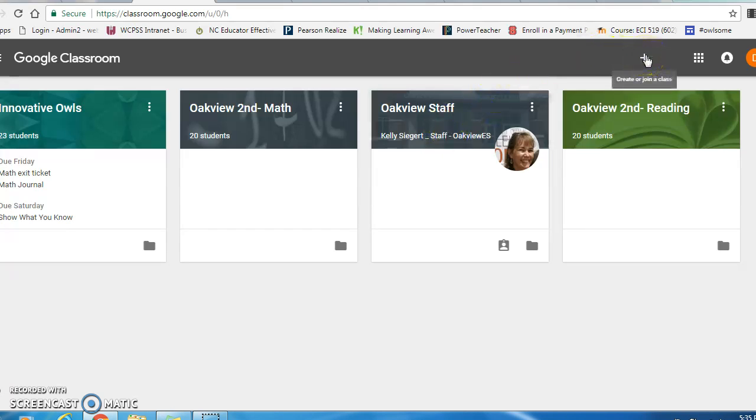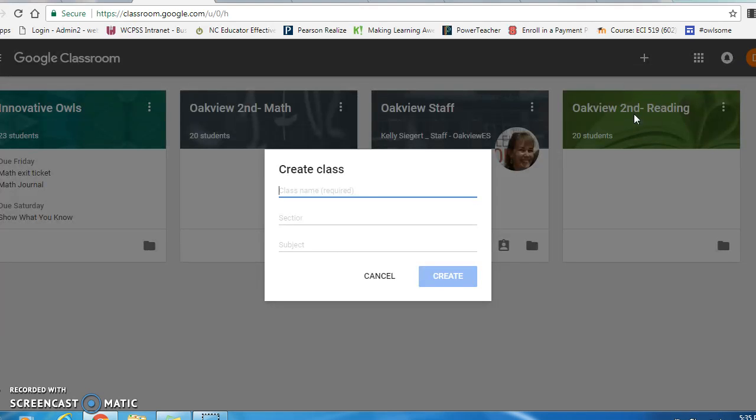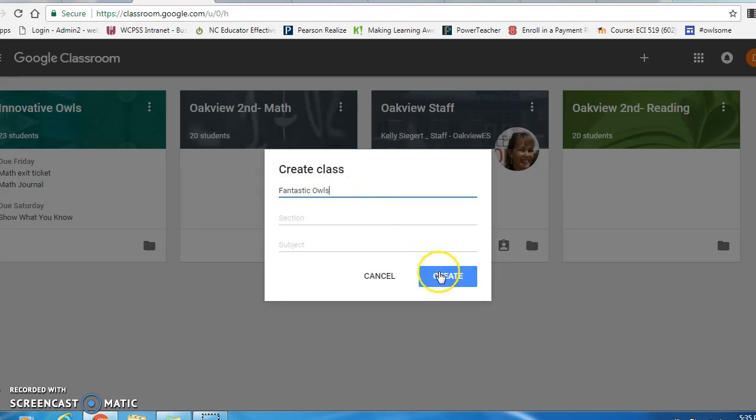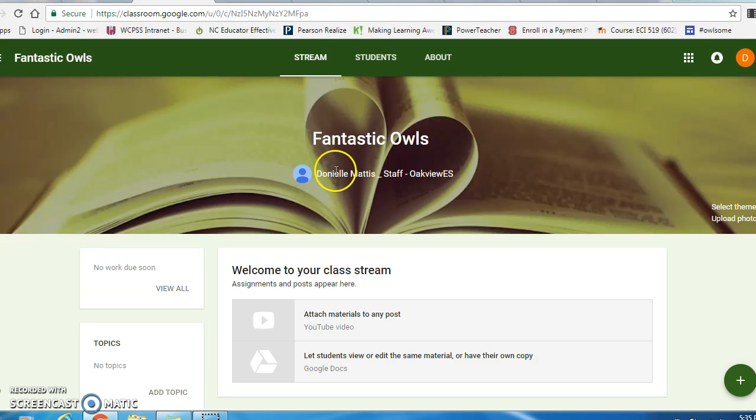To create a class, you would click on this icon right here, the plus icon, and hit Create Class. So you would name your class. So I'm going to say Fantastic Owls. Maybe I should spell it correctly. And hit Create. As you can see, here is now my new class.